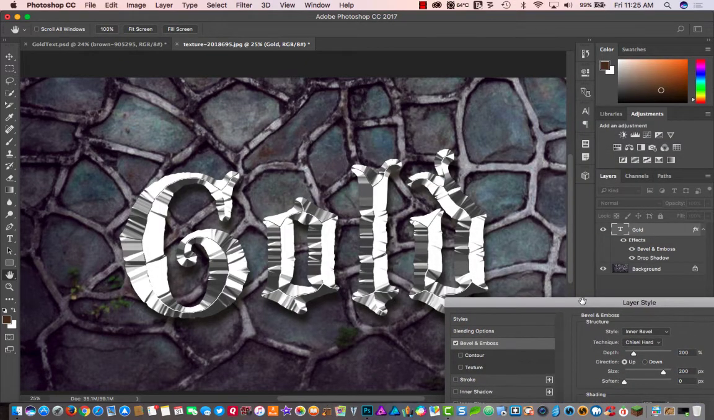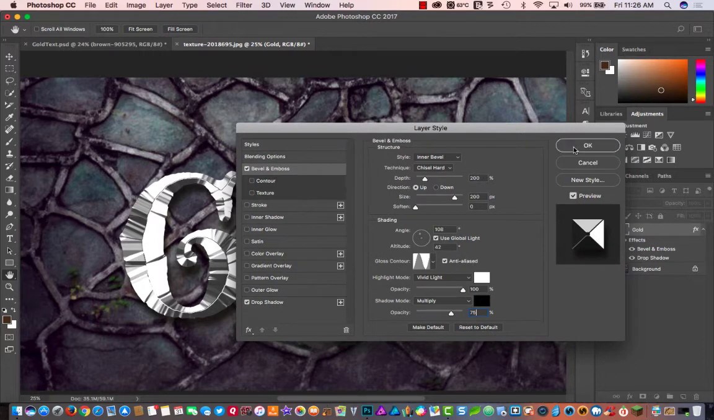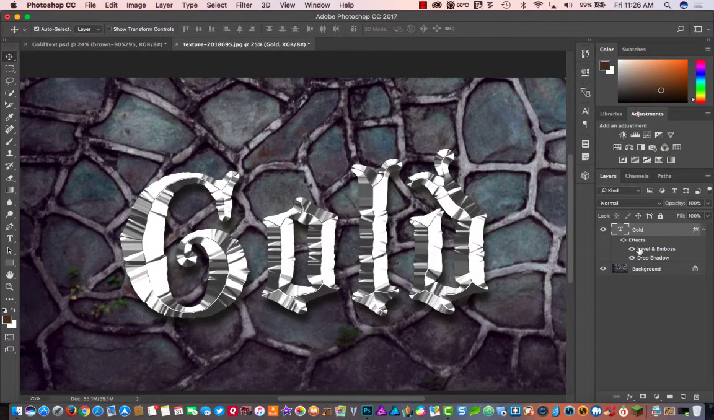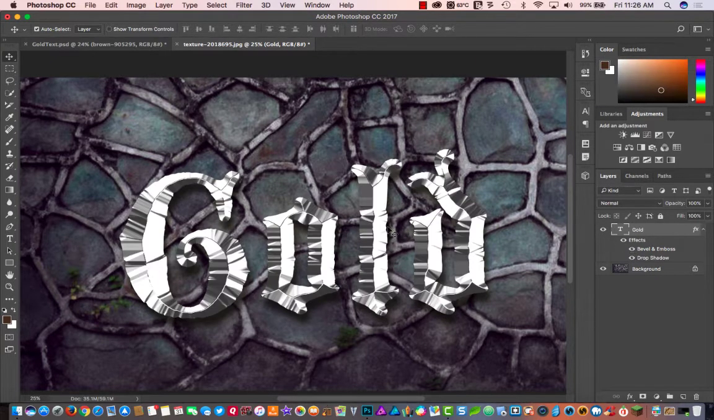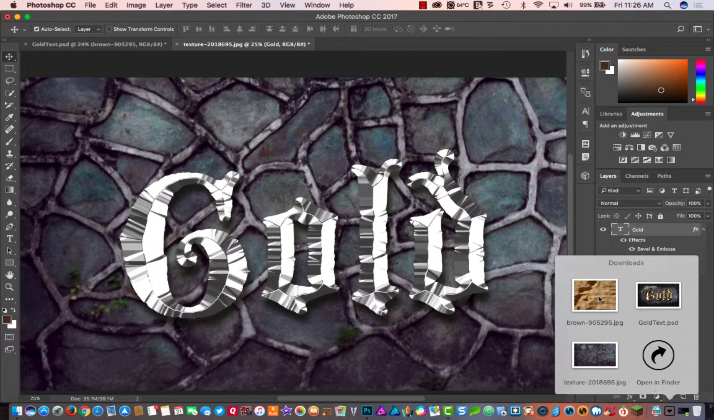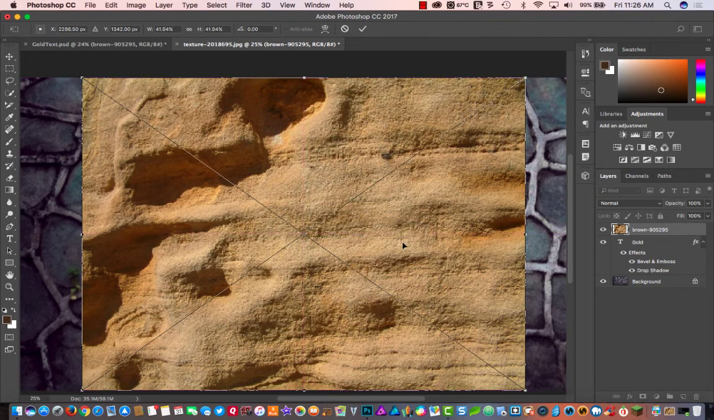Okay, so we now have kind of silver text as we have at the moment. Click OK. So you can see that we basically just added two effects. We added in a drop shadow and also the beveling. Now comes the area where we add texture to this. I went onto Pixabay and found a nice kind of sandstone texture. So I'm going to drag and drop that right on top of the text.